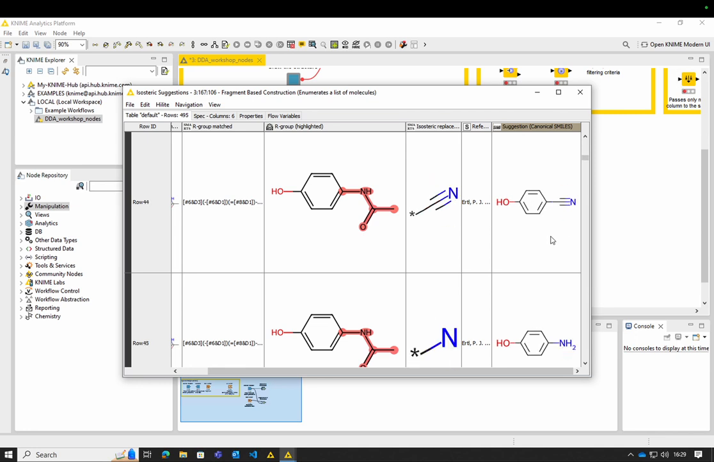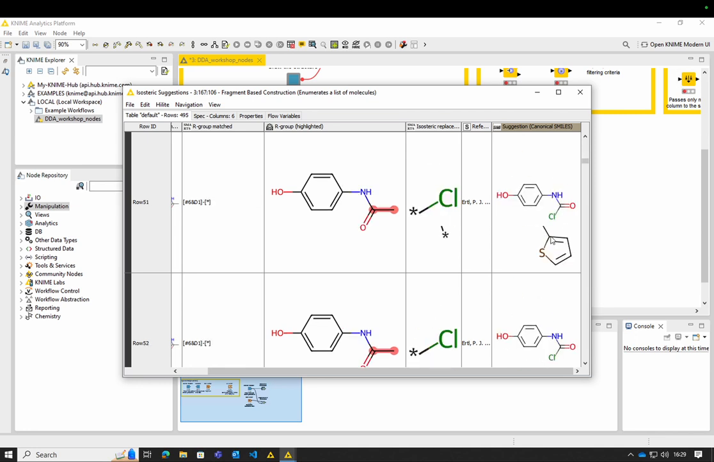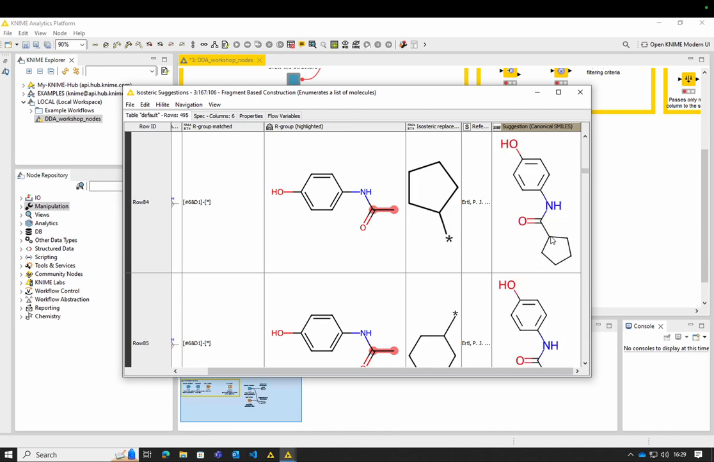And if we look through these molecules, we can see that in many, many cases they are significantly more tractable than the molecules that were being generated by the atom-based construction. In fact, some of them include several large groups.